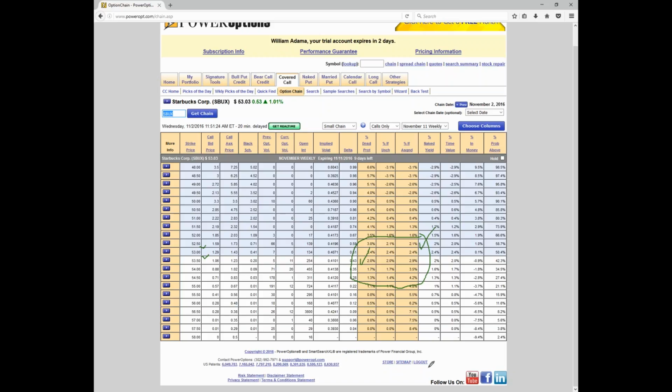So of course, we know if we go at the money, we're going to have a good time premium. The 53.50 strike here, or the 53 I should say, gives us a nice 2.4% return if assigned for a 9 day trade, and a 2.4% downside protection.